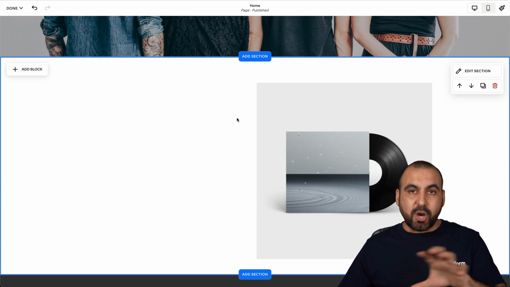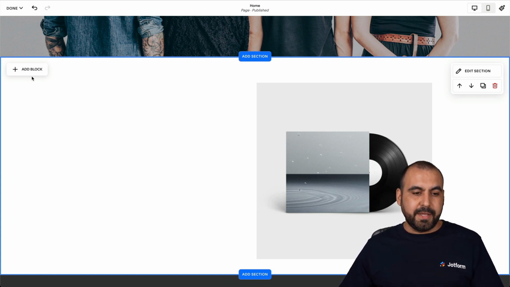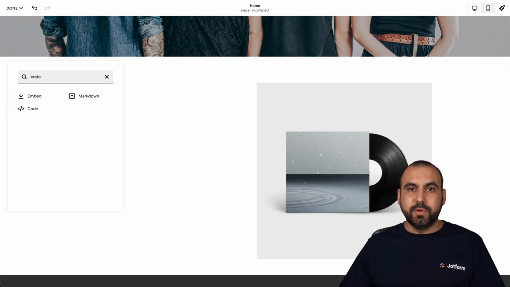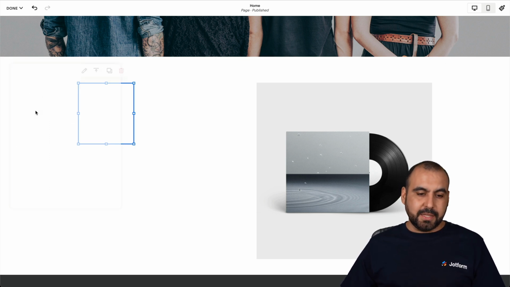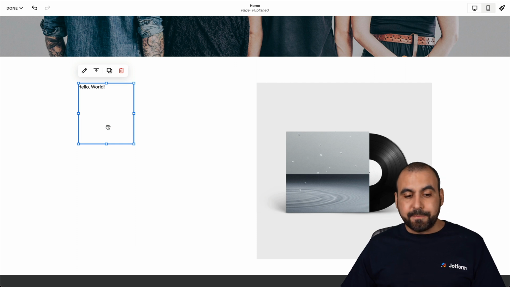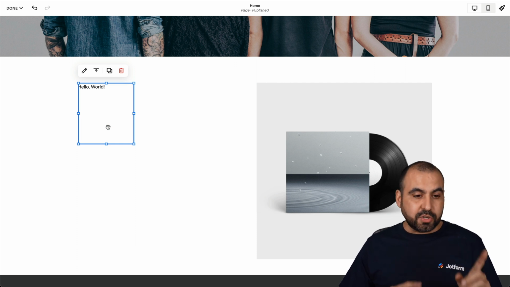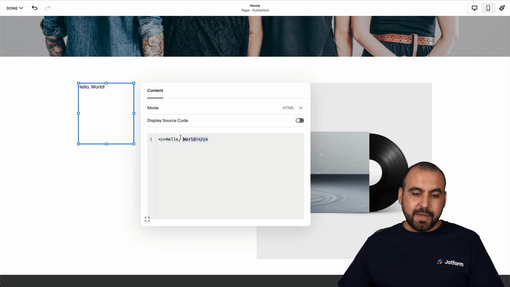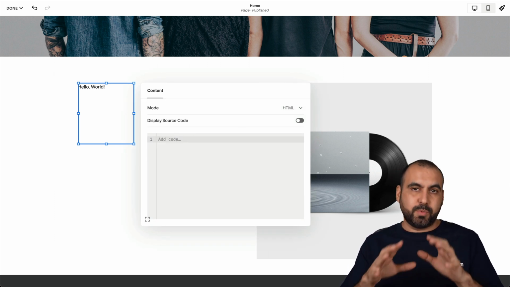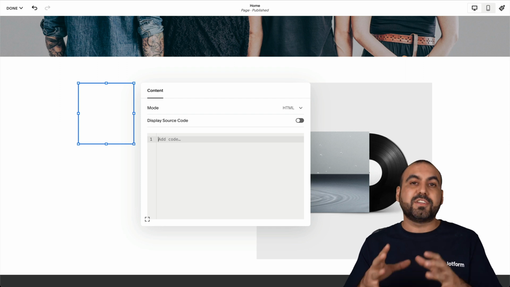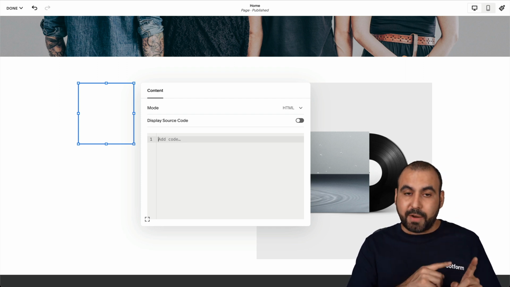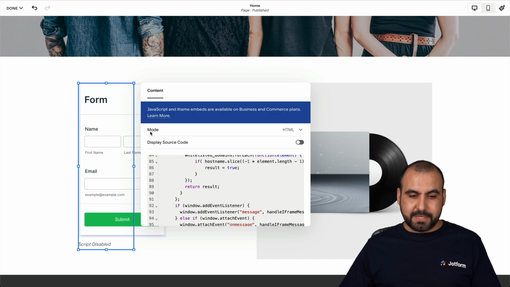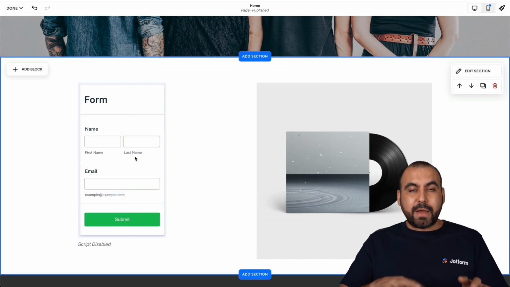Now, again, as I'm hovering over this section, we can see a button that says Add Block. We're going to click on that, and we're going to search for code. In this section, we're going to select code, and we've just added it. Now, to add our code from Jotform, we're going to click on this pencil and we have this code right here. Let's go ahead and clean this code that was there by default and let's copy the code that we grabbed from Jotform. So let's go ahead and paste this here and here we go. Let's click outside and now we have our form right here.